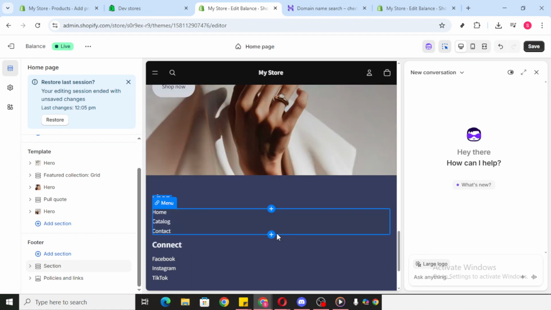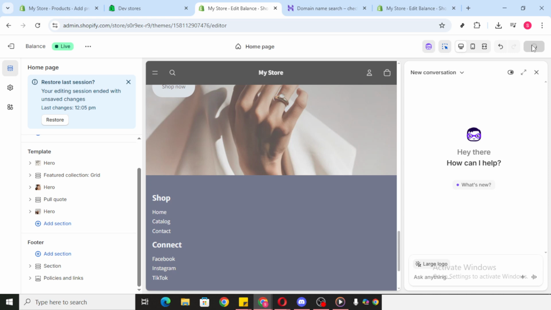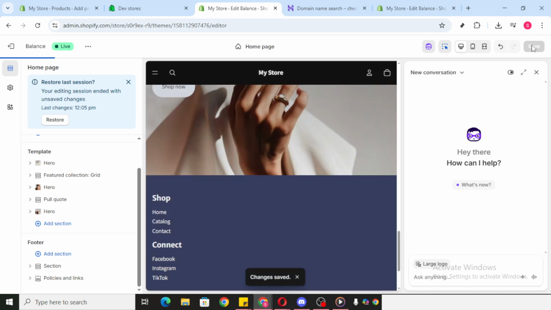Once you're happy with the updates, click Save. This publishes your changes and applies them across your store. That's it. You've opened Shopify, clicked Online Store, selected your footer, edited the content by adding or removing sections and text, and saved your work. With a tidy, informative footer, your store will feel more polished and easier for customers to navigate.